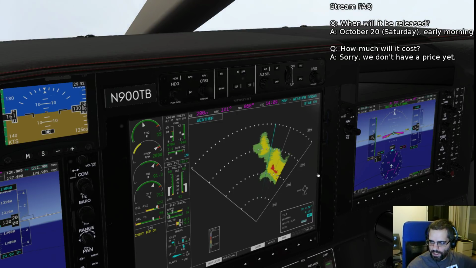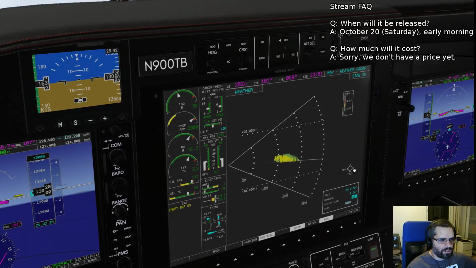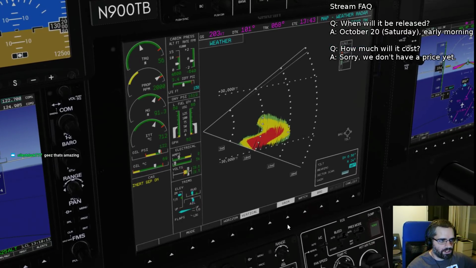We could even do a thing called vertical cell analysis, where we could point the bearing pointer at something, say that cell right there, and we'll switch over to the vertical scan mode, and then the radar is going to go into a kind of analysis mode where it gives us the vertical extent of the cell.